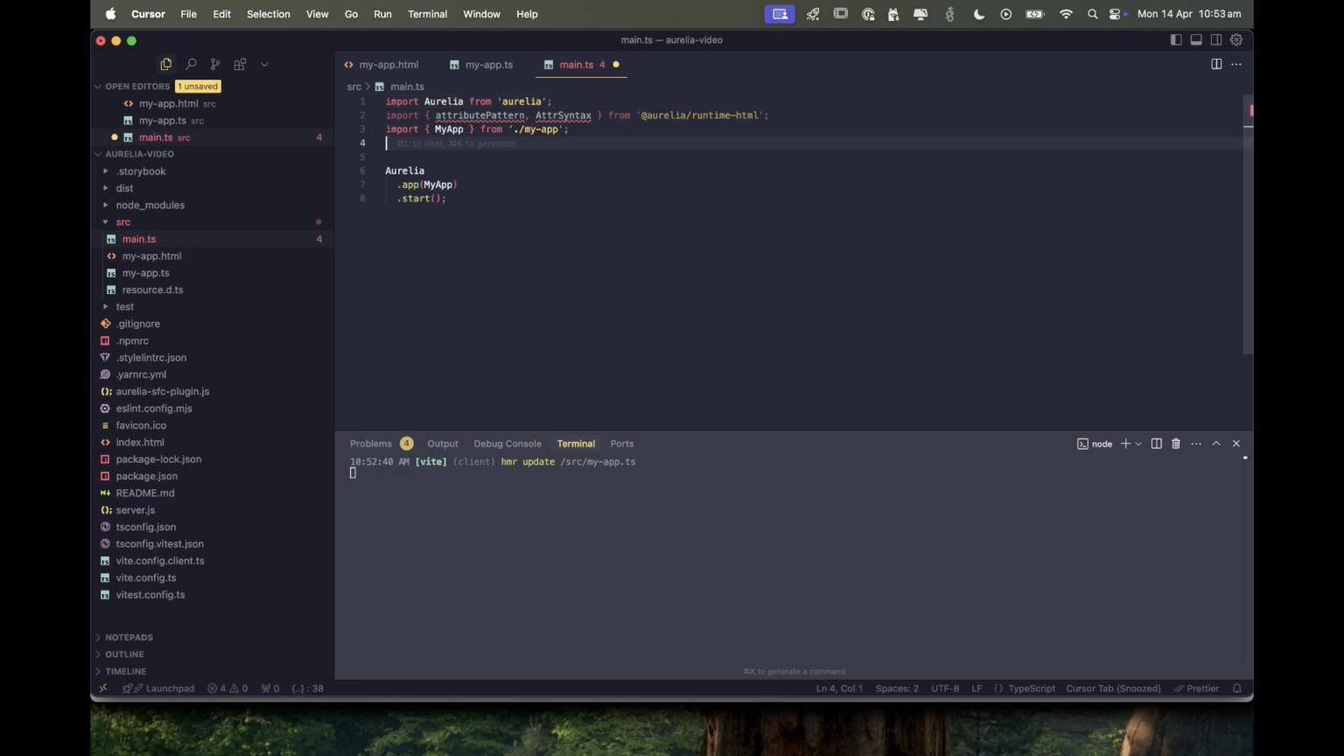Now we're going to create a class. So class, you can do AngularTwoWayBindingAttributePattern.